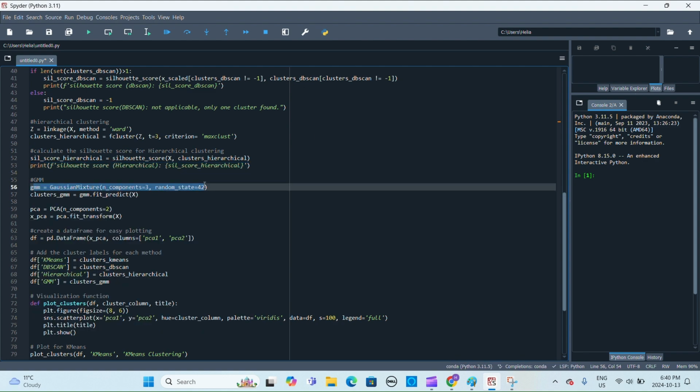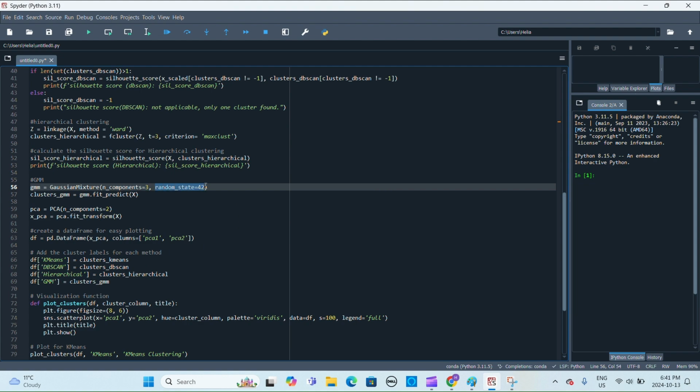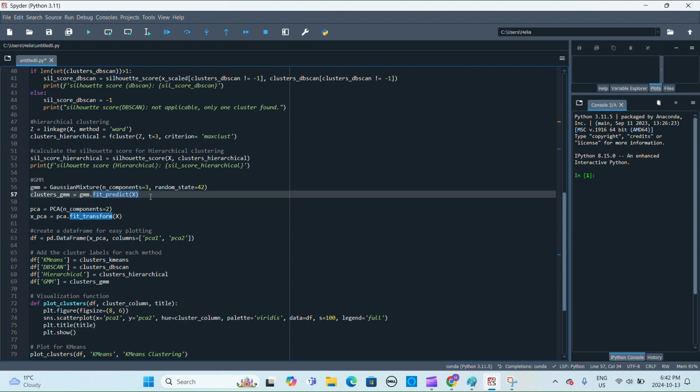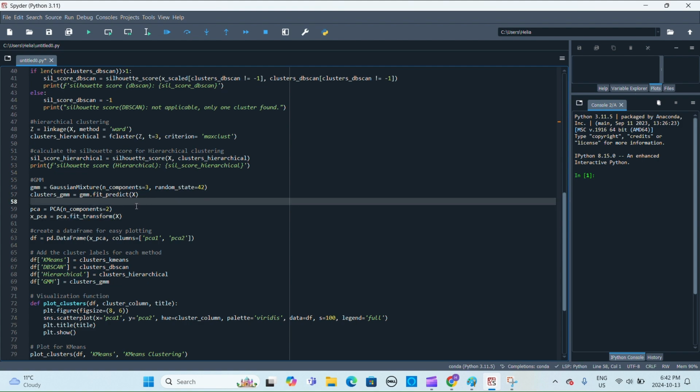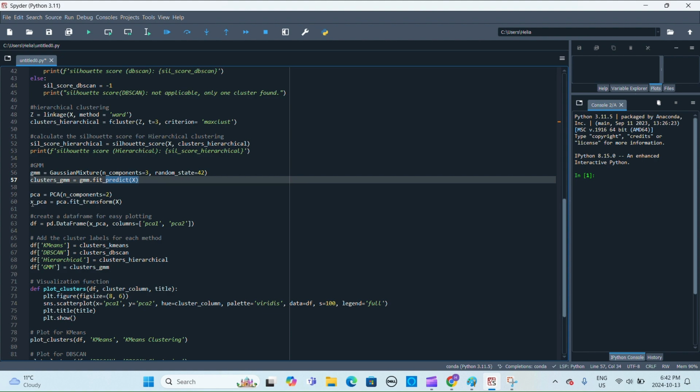So for Gaussian mixture model, you have to again say how many clusters you want. Here we're going to say we want 3 clusters, and again we are setting the random state because we want to get the same result every time we run the code. Then again we are using fit predict. Fit will find the patterns and then predict will apply it to the data set. That basically means it will give a label to each one of the data points and say which cluster they belong to. We are done with the clustering part.